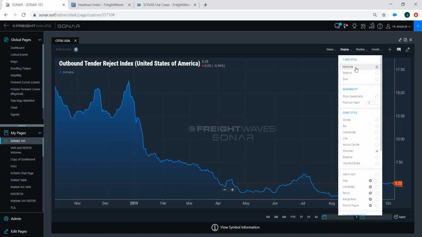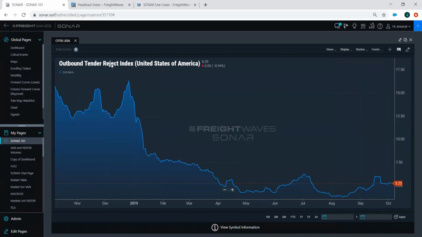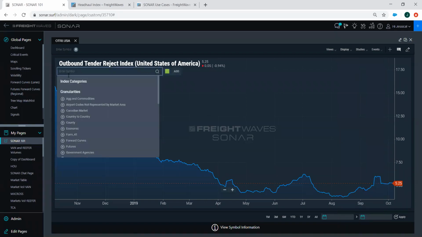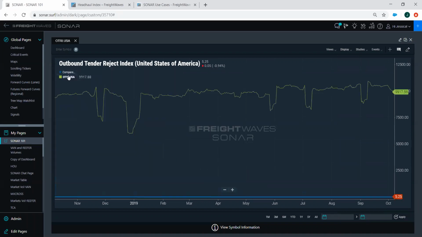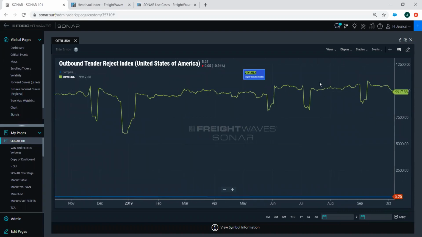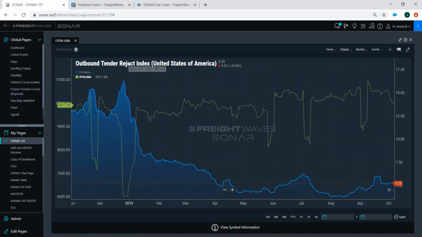So outbound tender reject index is a percentage. And if you want to view OTVI, which is an index, it will flatline at the bottom because the values are not the same. So if you go up to display and click on dual, it will show the outbound tender reject index in blue on the right-hand side axis, and OTVI volumes with the left-hand y-axis showing the volumes. So that's the dual y-axis.